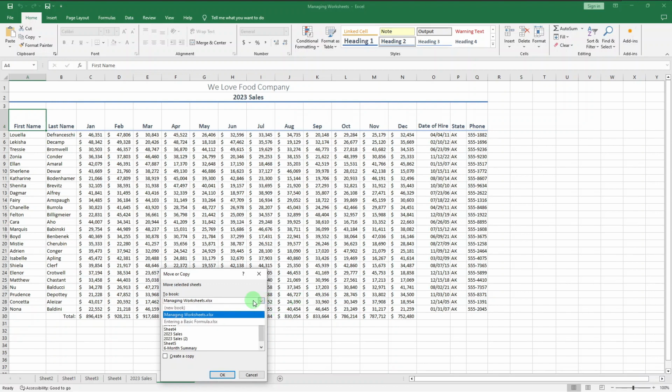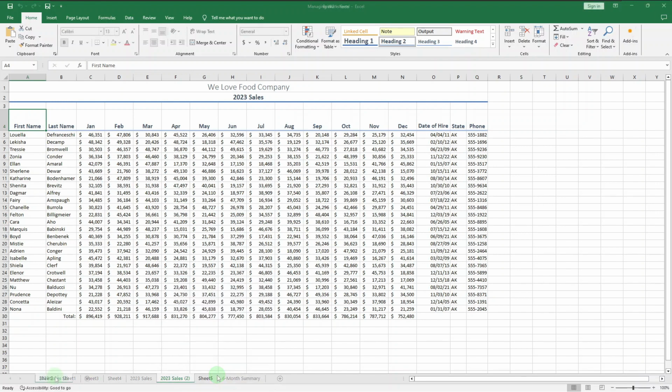So if I click the drop down, you can see I have another workbook open. I can move it to that one. It pulls up the sheets from the other workbook where I can put it in the right order. And also, I can actually create a brand new workbook. You also have the option to create a copy by checking this box. So I'm going to click OK. Now I have a third workbook open and the sheet has been copied.